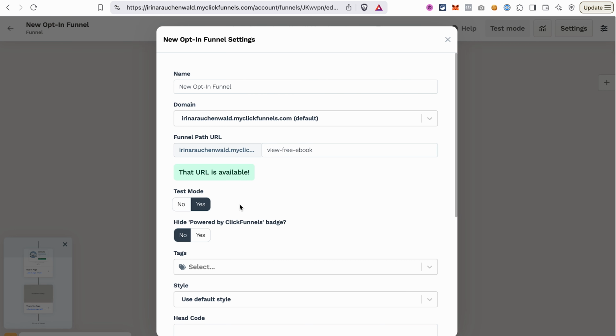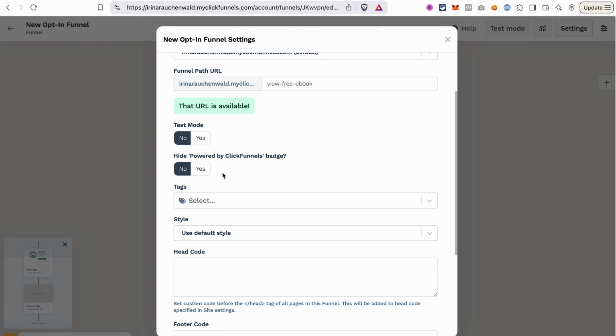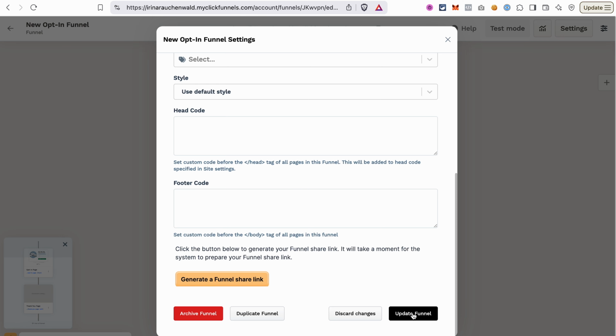Alright, next, if your funnel is ready, you can also disable the test mode. So make your funnel live. And if you don't want to have the Powered by Clickfunnels badge shown on your funnel, you should also hide it. After that, click Update Funnel to save the changes.